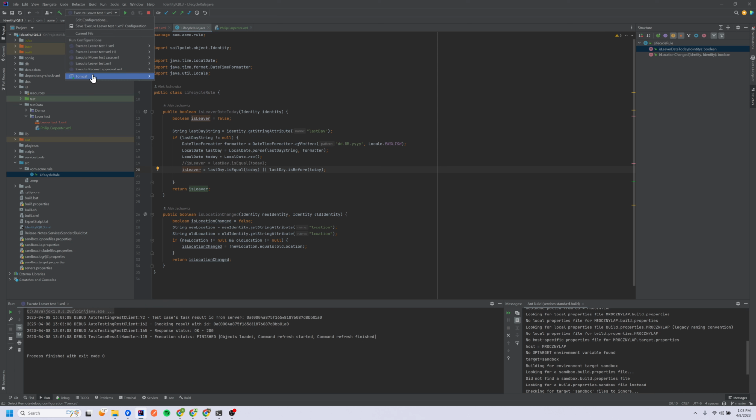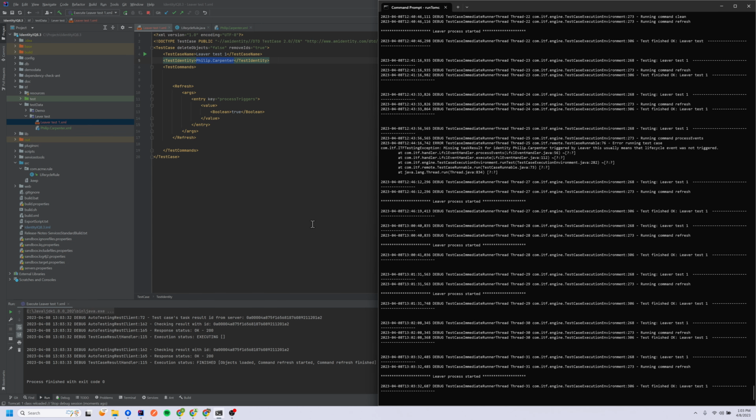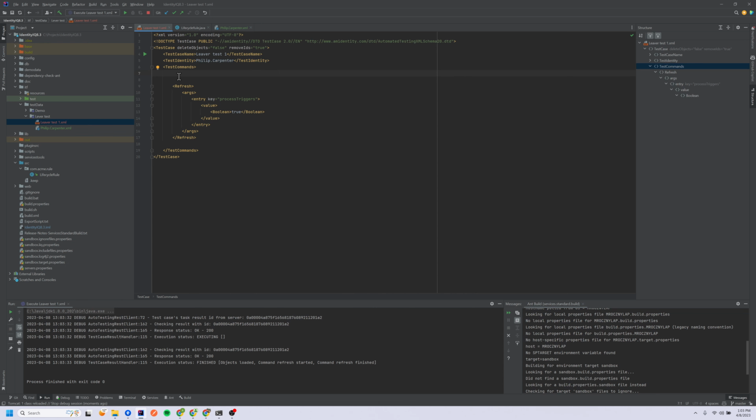So let's deploy the changes. Reload. And now with the current test case, we can run it again. Perfect. It is working correctly now. So we just tested the process. We found that something was wrong with it. And finally, we fixed it.